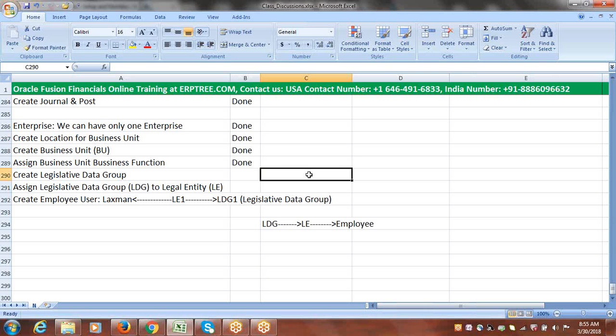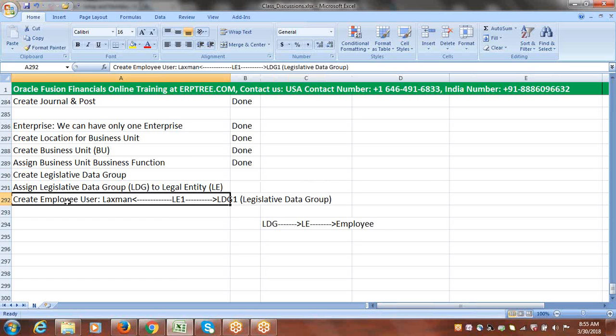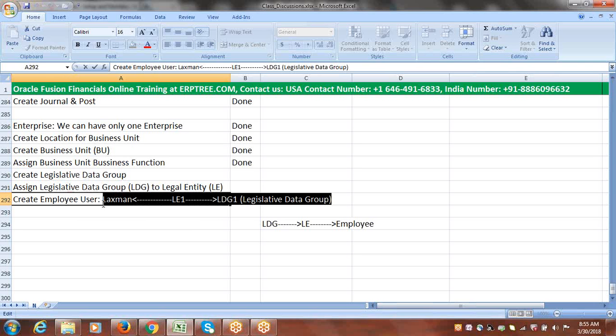So these are the points we have to understand when you talk about employee user. If you have a legal entity, that legal entity you cannot directly associate with an employee. The legislative data group should be available for the specific country legal entity. That legislative data group needs to be assigned to the LE. That LE only you can assign to the employee, then that would be the meaningful definition in the system.